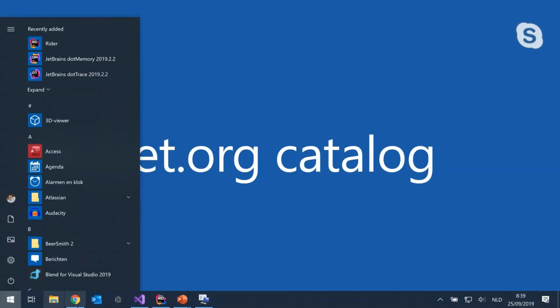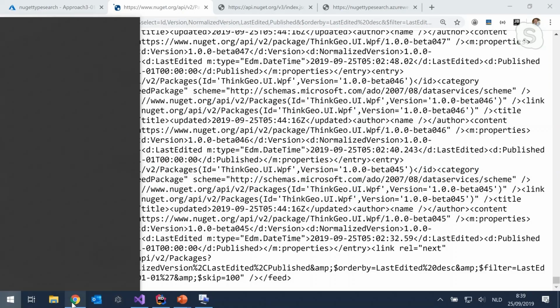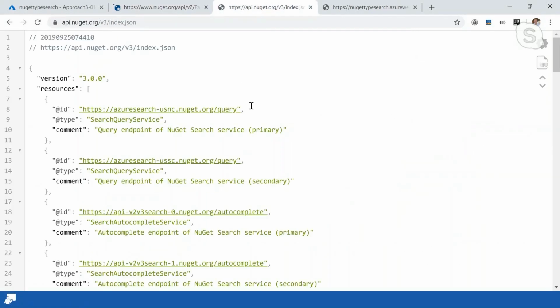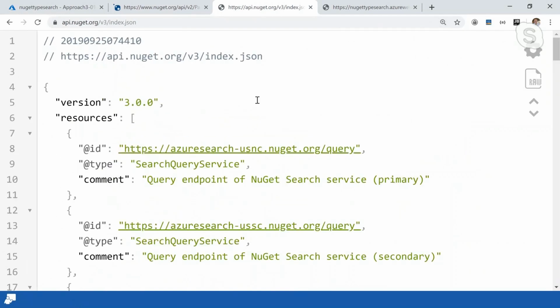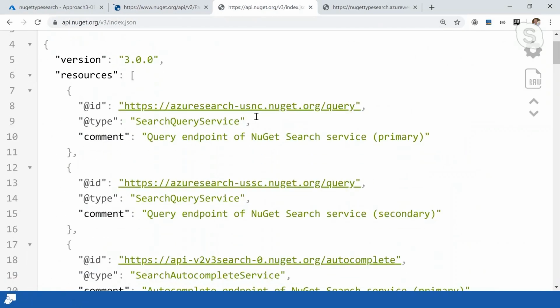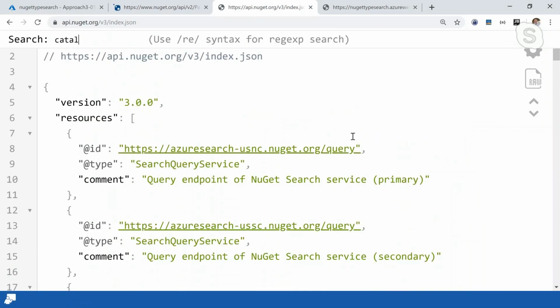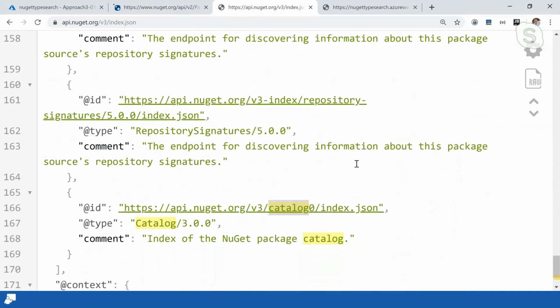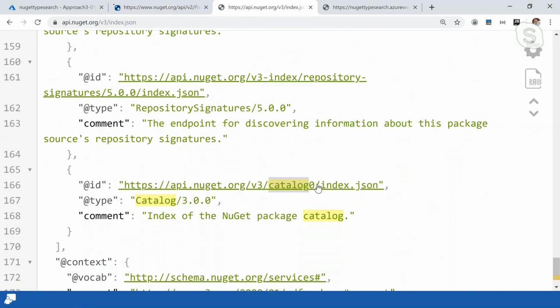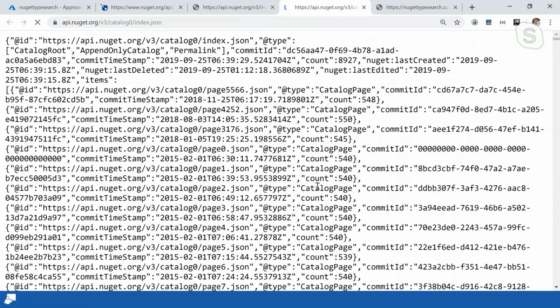So let's quickly show you what this looks like and how we can use this programmatically. So this is the index.json for NuGet.org. This is the main endpoint that you will see. And this has all those resources. So for example, if you want to use the search query service, you can hit this URL, but we are interested in the catalog. So let's find the catalog in there, and we will find the root of the catalog. So let's go there. And what you will see in the catalog, like I already described, is a set of catalog pages, a commit ID, and a timestamp. So you will see the URL to a certain catalog page, a timestamp, and so on.